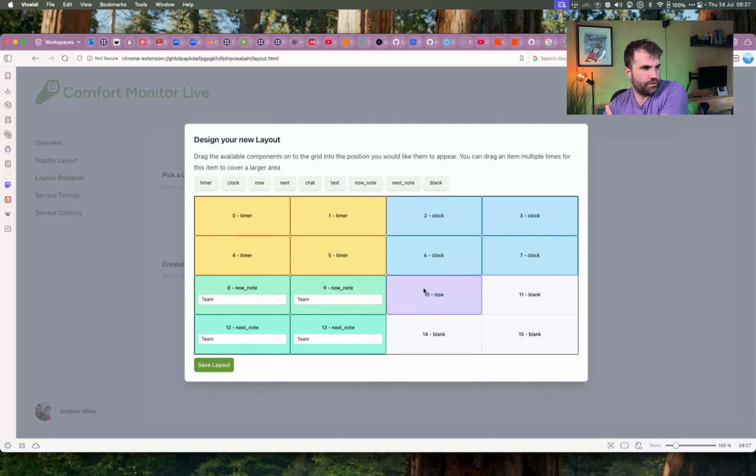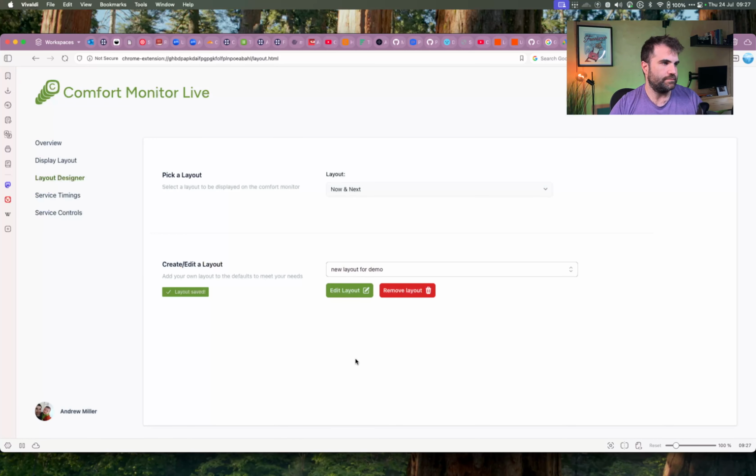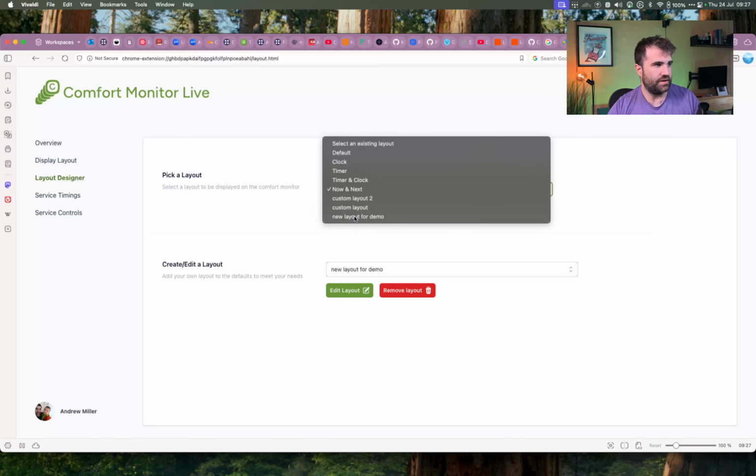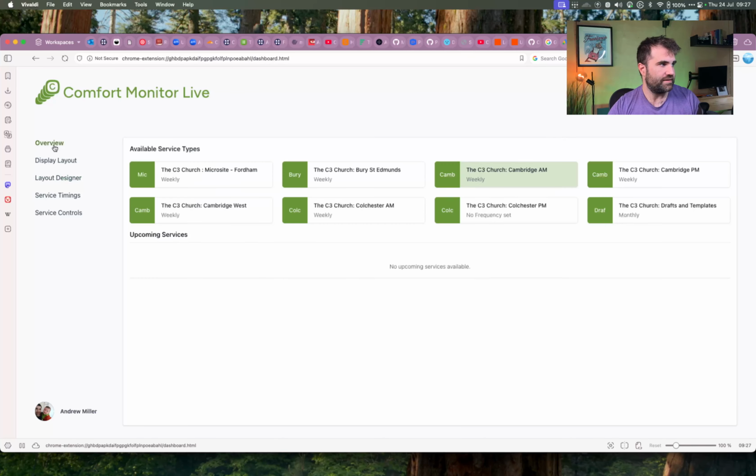And then if we just do now, we'll leave some blanks so you can see that. If you click save that layout, that's saved. Then to select that custom layout, you just go back up to the top and you can see the new layout for demos appeared, layouts updated.